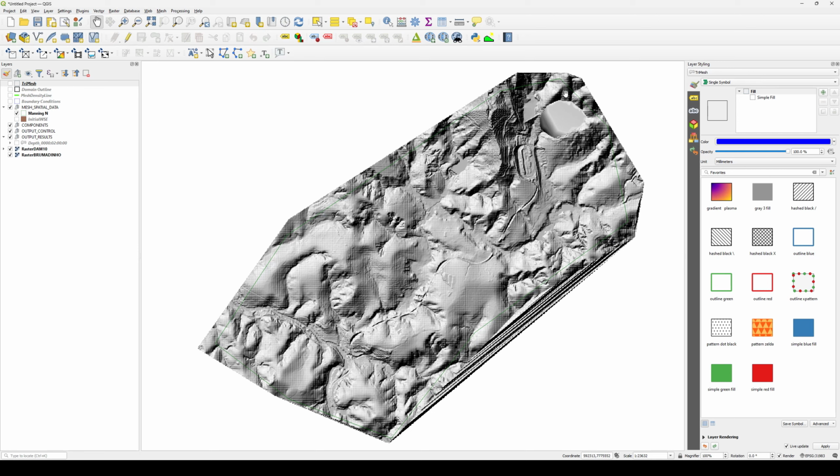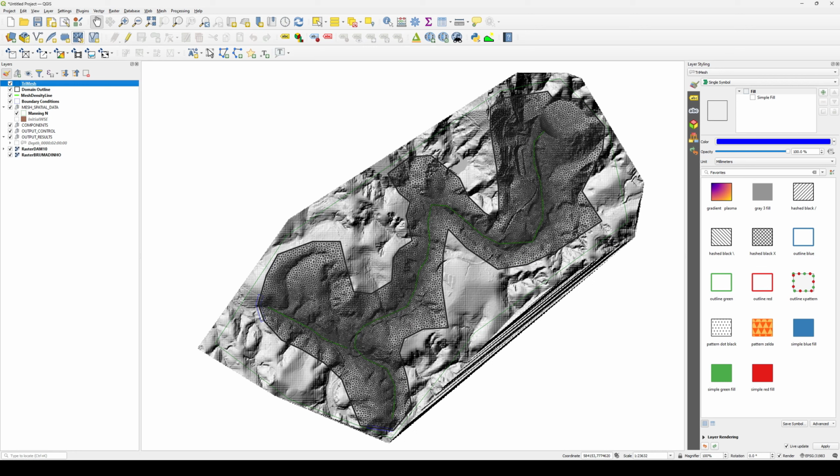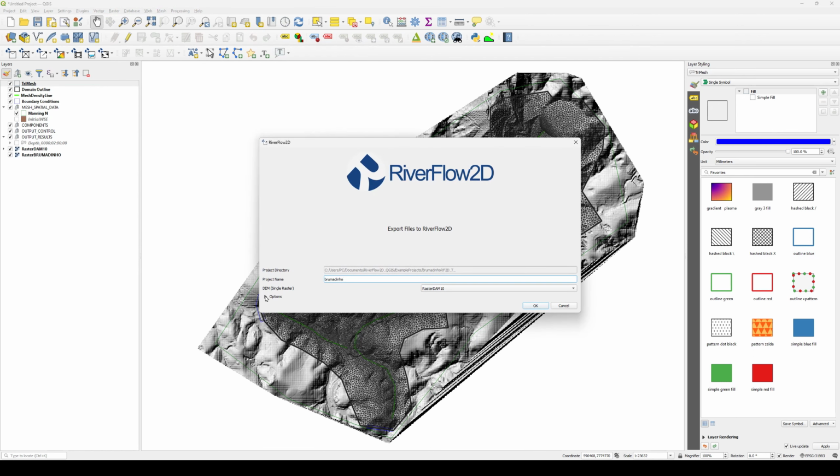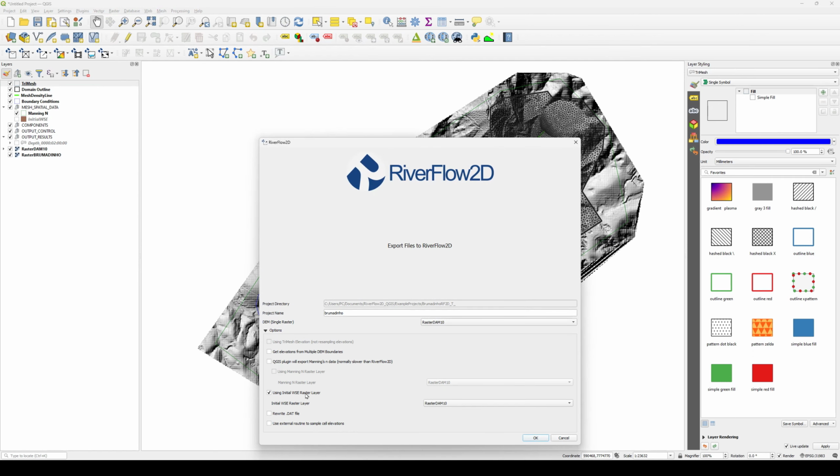So I've enabled the raster again. I've disabled that initial water surface elevation. I'm going to turn on all my layers again. And we'll re-export it, making sure I select that initial raster layer and making sure this is set to raster Brumadinho.